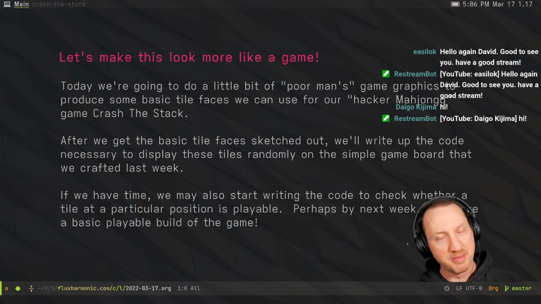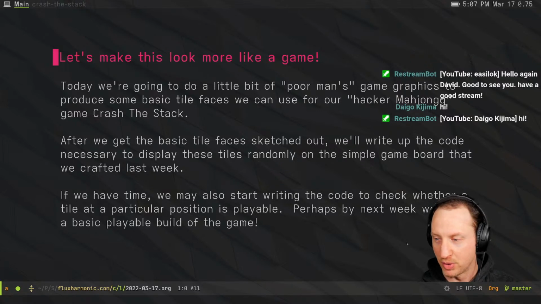All right, so let's talk about what we're going to do today. I've pretty much already said it, but we're going to say it again. The idea is that we're going to do a little bit of poor man's game graphics because I'm not an artist. I mean, I have sort of, I guess you could say, visual taste in the sense that I know what I like, but as far as the mechanics of making art, I'm not so good at it. But I'm going to try to make some basic art today for this game just as a way to have something to include in the playability or the game logic of the game, because it's going to be pretty boring if I just have numbers on tiles like I had in the past.